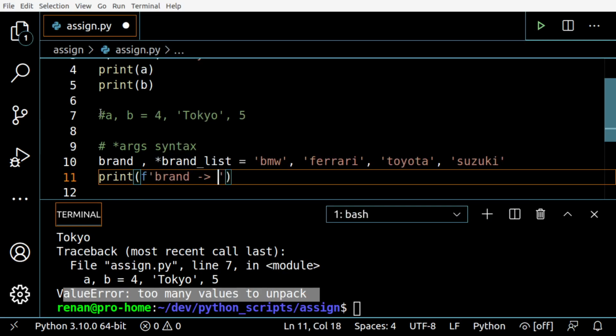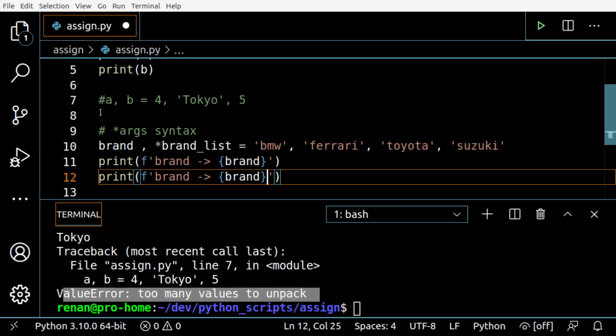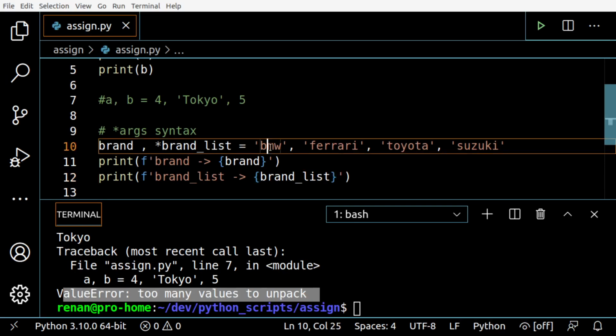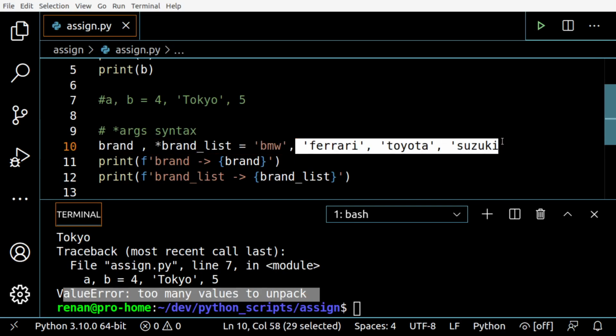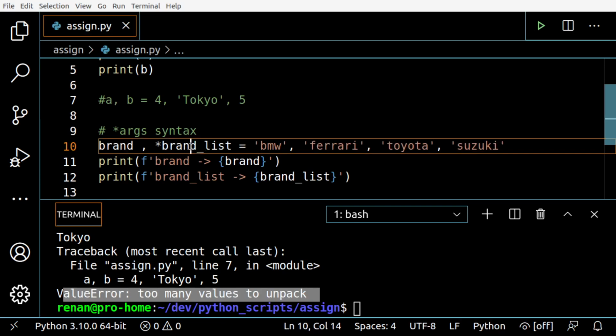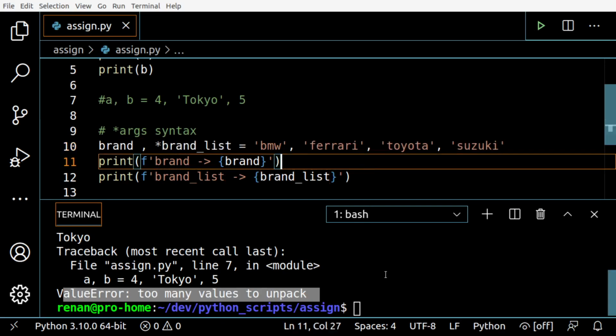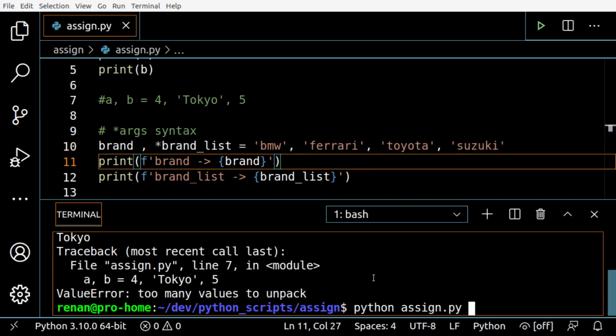Then I'm going to print brand and brand list. So what's going to happen here is BMW is going to be assigned to brand, and everything else will be assigned as a list to brand list. Okay, so let's see this in action.